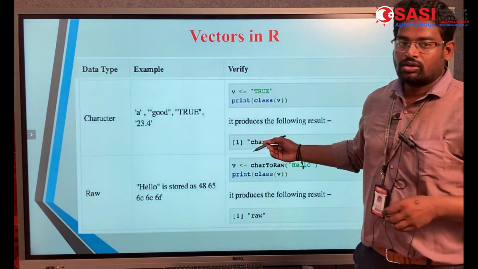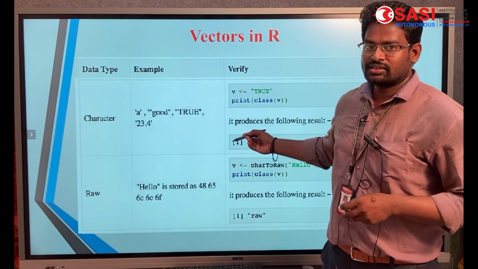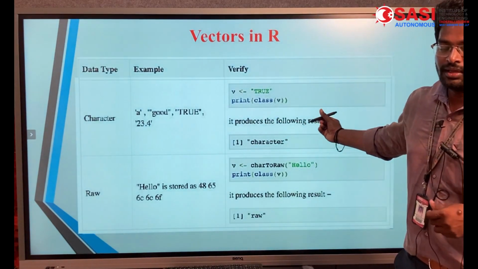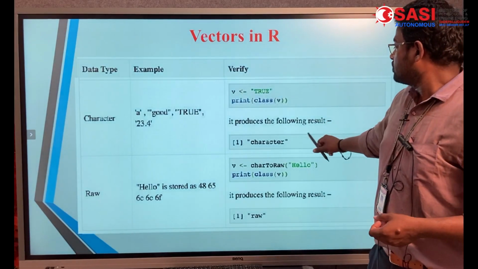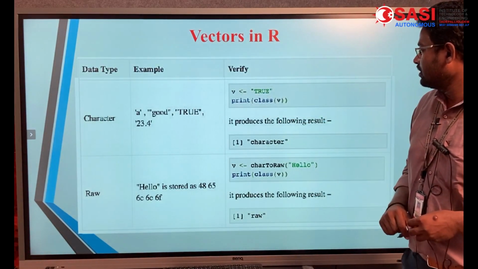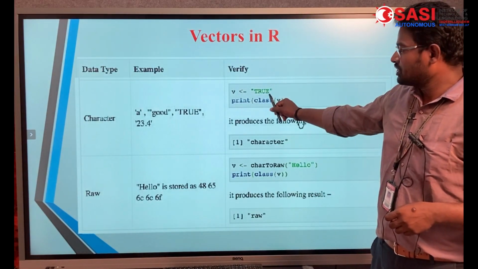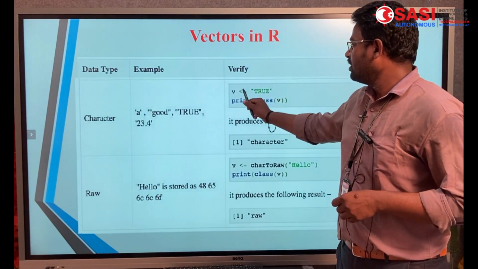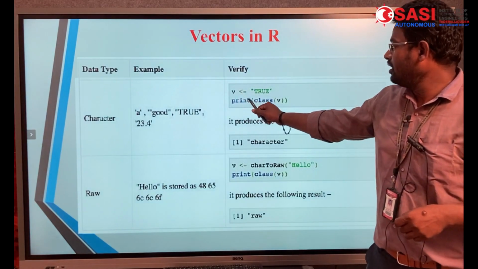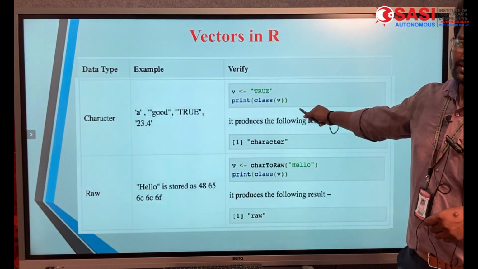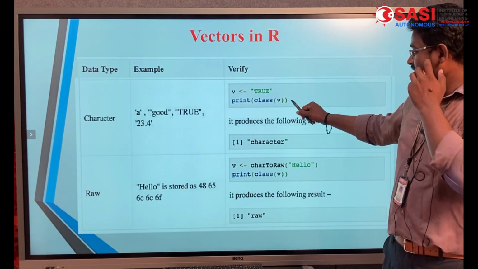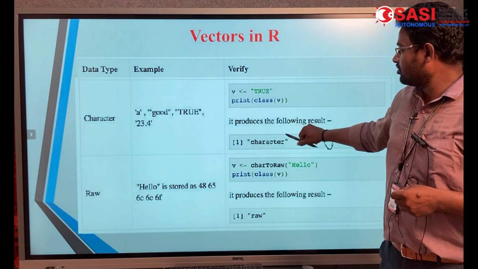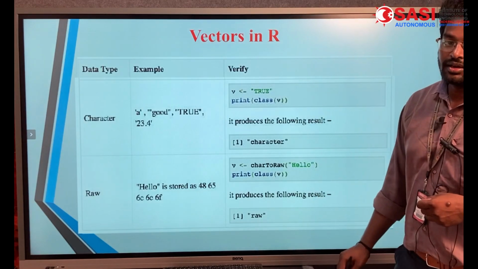So you know how many bytes it takes for characters, it will take more than 6 bytes based upon the length of the vector. So in order to know the class of it, we assign TRUE and we keep it in double quotes so that it will be treated as a character, and we assign it to a variable called v and we print the class of that vector. So that is stored in the variable v. When we print that, it will produce the output as character.